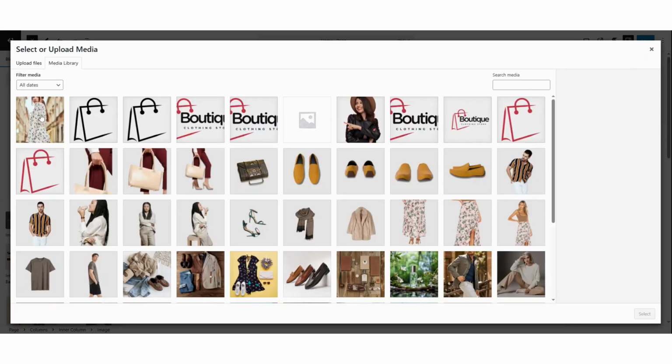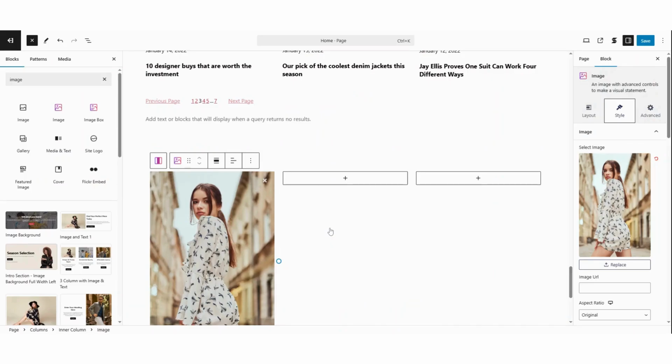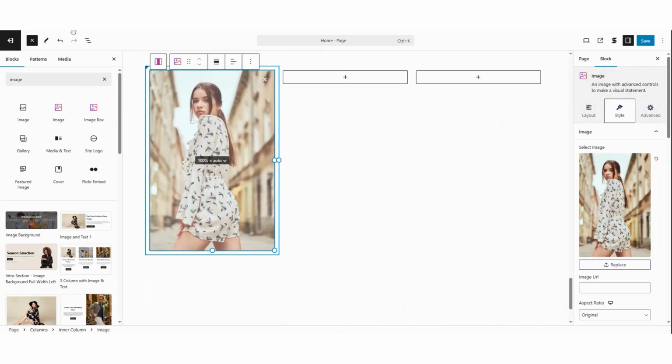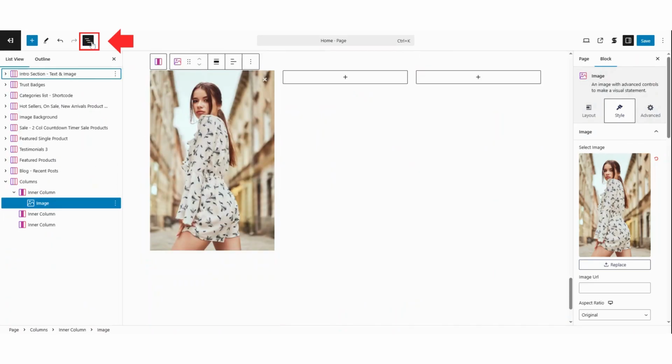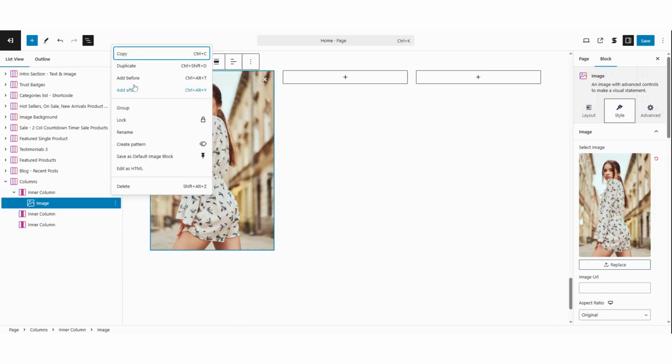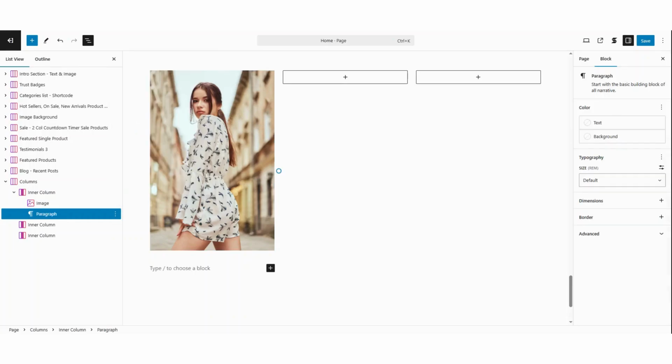Now, we want to add something below the image that is still inside the columns container. Click on the Document Overview tab and then click on the arrow next to Columns to open it up. Do the same with the first column and click on the Settings icon next to the image. You can either add a block before the image with Add Before or after the image with Add After. In this case, we want to select Add After because we want to add a block below the image.